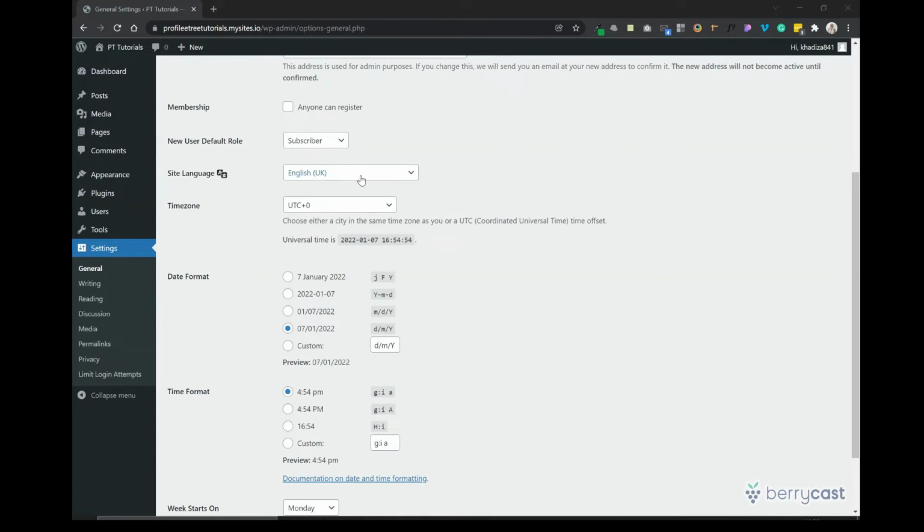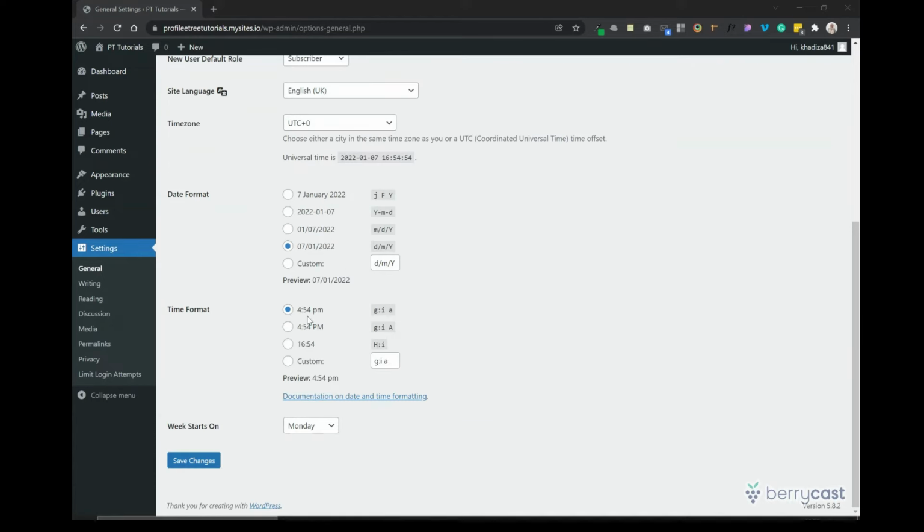You can set the site language, and the time zone as well. So you should set this relative to yourself. You can set the date format here, and this is the format that'll show on the blogs and things like that. Time format also shown here. You can do a custom format if the ones that are provided aren't what you need, and you can change the date the week starts on. And these all affect the kind of posts that you publish and any pages as well.